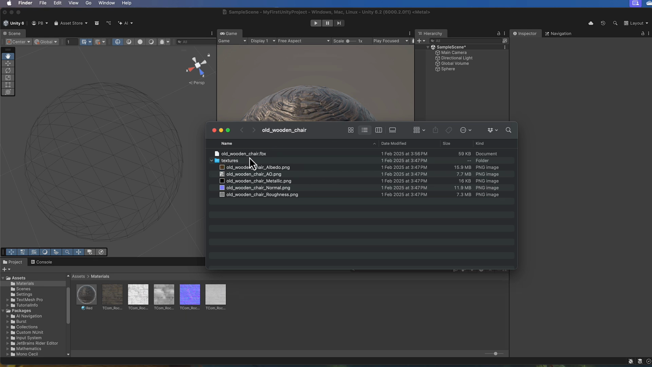So there's oldwoodenchair.fbx. This will be the file that specifies all of these vertices. Now, it doesn't just have the coordinates for these vertices, but it also has information about how the material will wrap around the surface. And you can see that included with this zip file is actually a whole bunch of textures that we can use to put onto the chair. Some of them might be familiar to you from the previous video that we did.